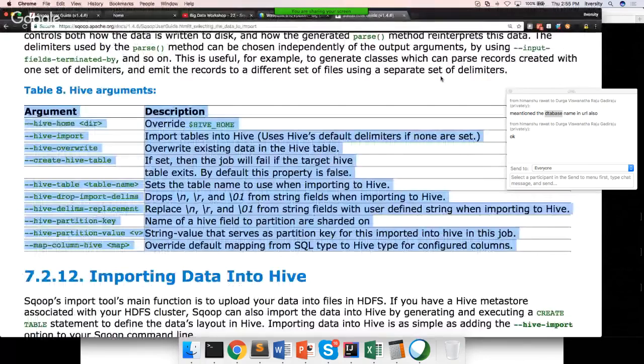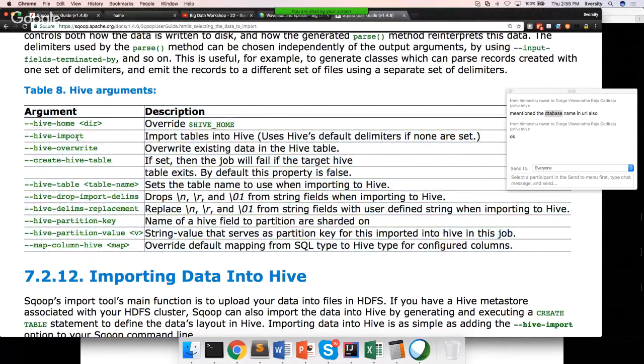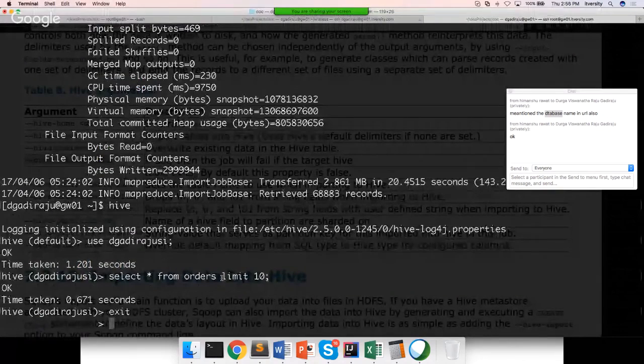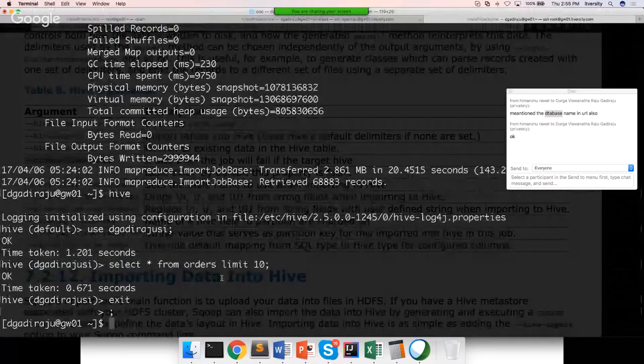Okay, now let us review the other parameters. Hive import is the one which will actually create the table for you. And then there is a very misleading argument called create Hive table. If set, what will happen is, if there is a table already, then it will fail. It's a completely misleading argument. So right now we have the orders table already, right? So let us try to do the Sqoop Hive import itself.